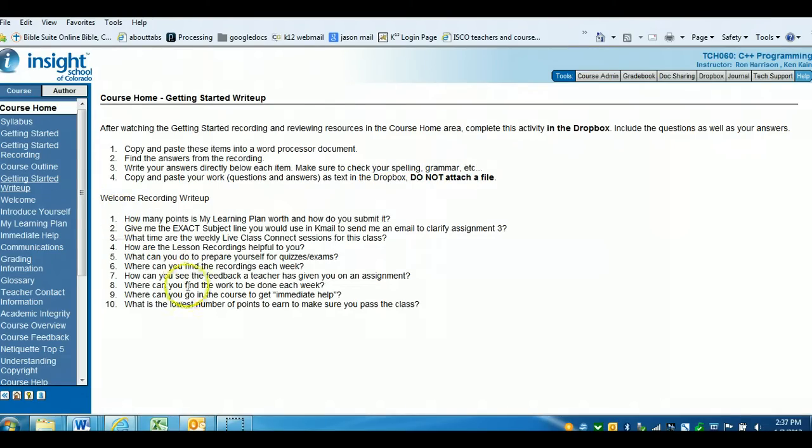Then when you're finished with all the answers, check your spelling and grammar. Then you have all these done in the word processor. Then you highlight, copy and paste the questions and the answers from the word processor, and put them in the appropriate Dropbox. Not an attached file. It's going to be just text in the Dropbox.